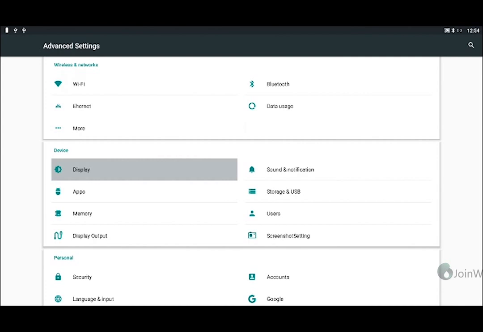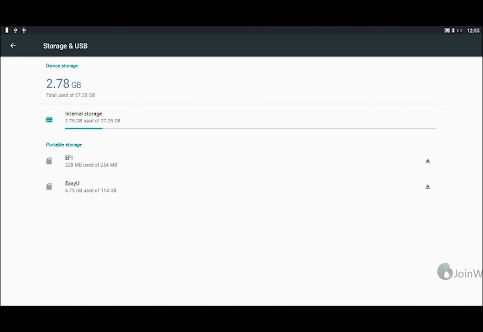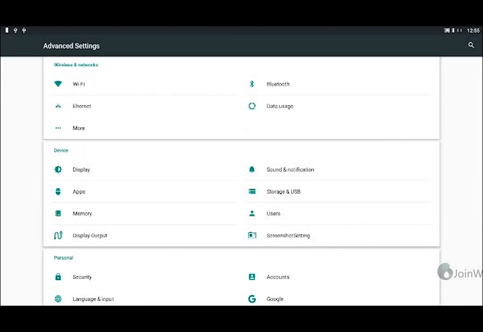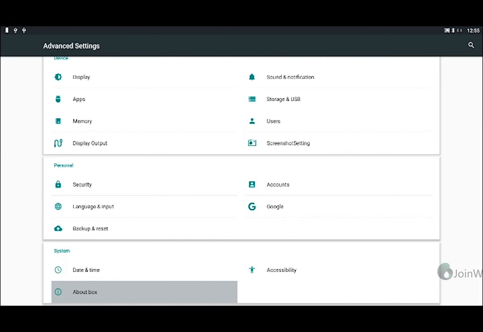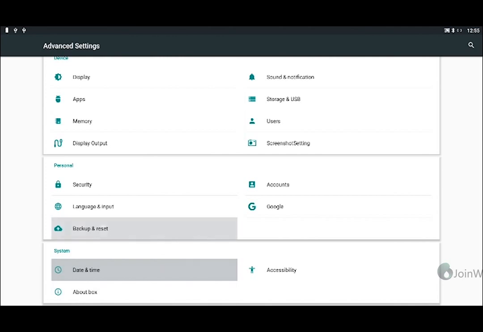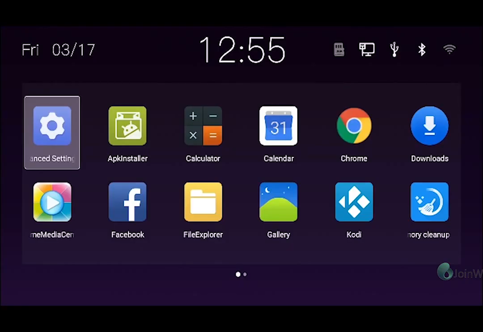Display. Okay, let's go to the storage again. Let's see what is at the bottom of the box. Okay, I'm not gonna show it. And go to the desktop.